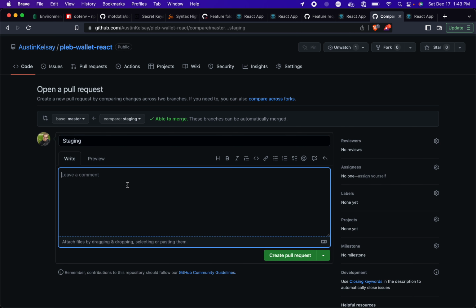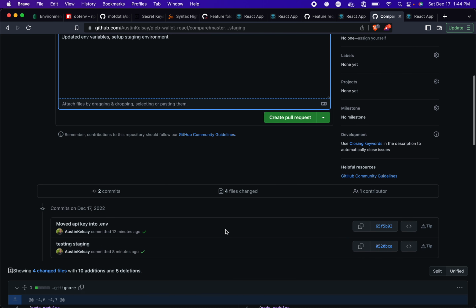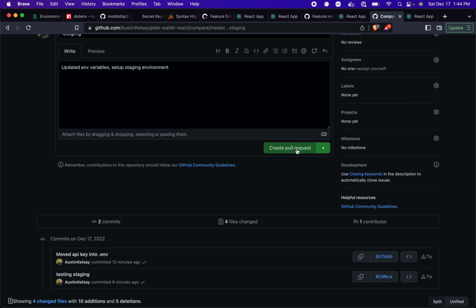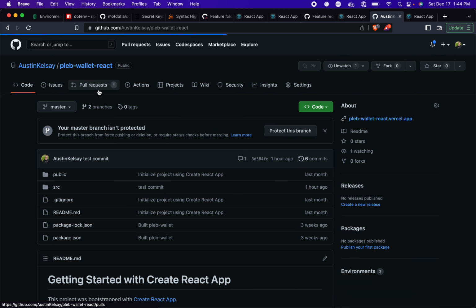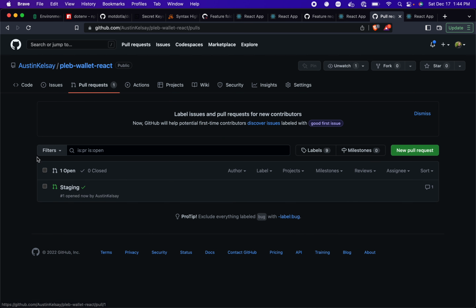So I can leave comments here. So I'll just say updated environment variables, setup staging environment. And that'll be good. So create pull request. So I do that, and now my pull request tab is showing 1 here. So we know there's an open pull request.